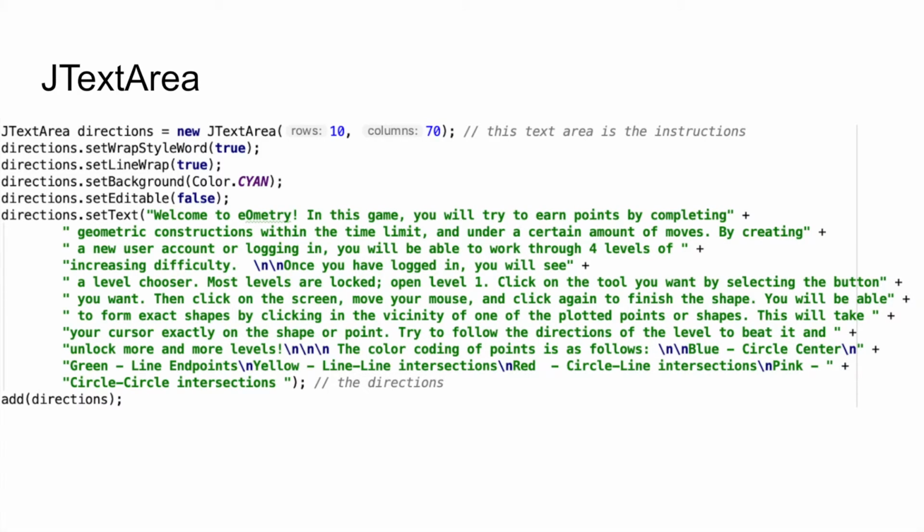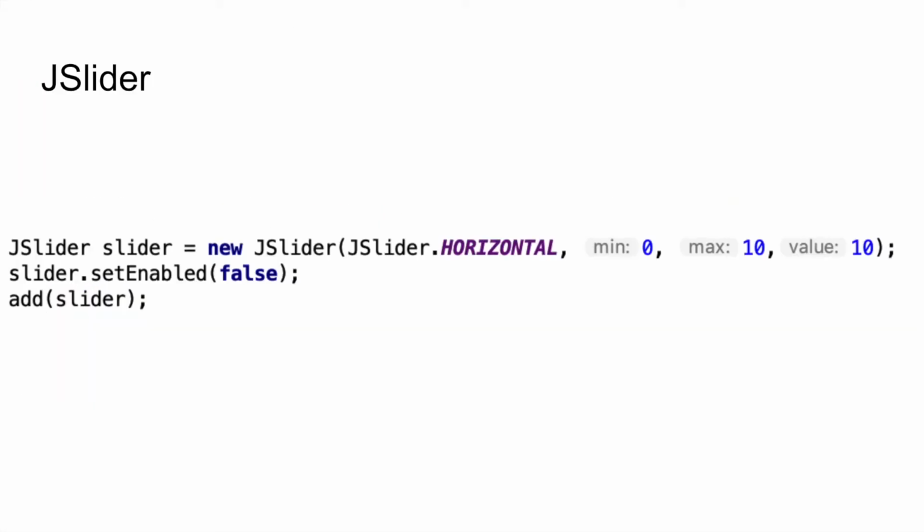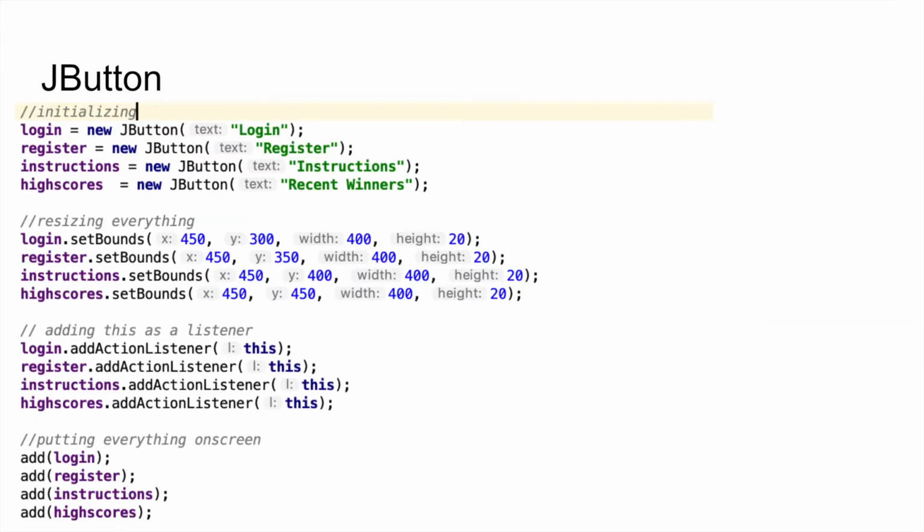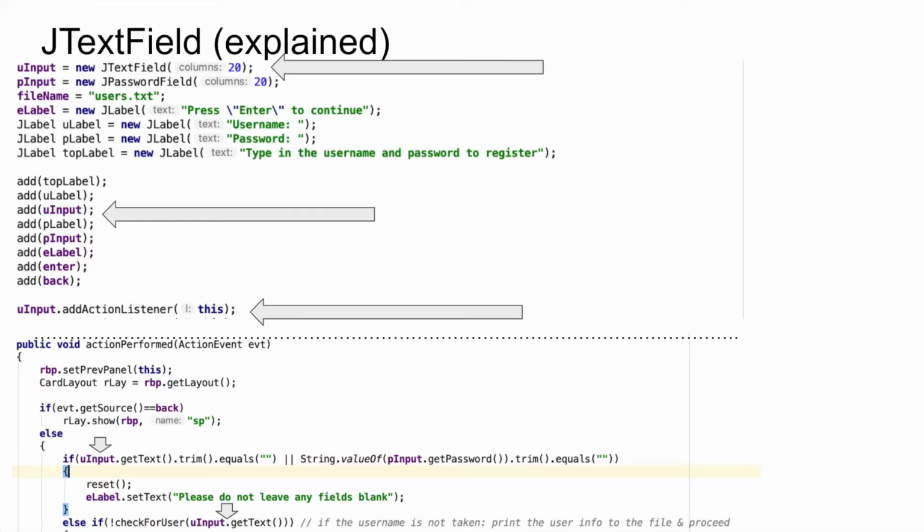I used a JTextArea, JPasswordField, JSlider, JRadioButton, JButton, and finally, the one I'm going to explain, JTextField. First, this JTextField is in the register panel class, and the purpose of the JTextField is to try to see whether the username entered in the JTextField already exists or not. First, I initialize it with a maximum of 20 characters. Then I add it to the panel, and finally, I add the action listener.